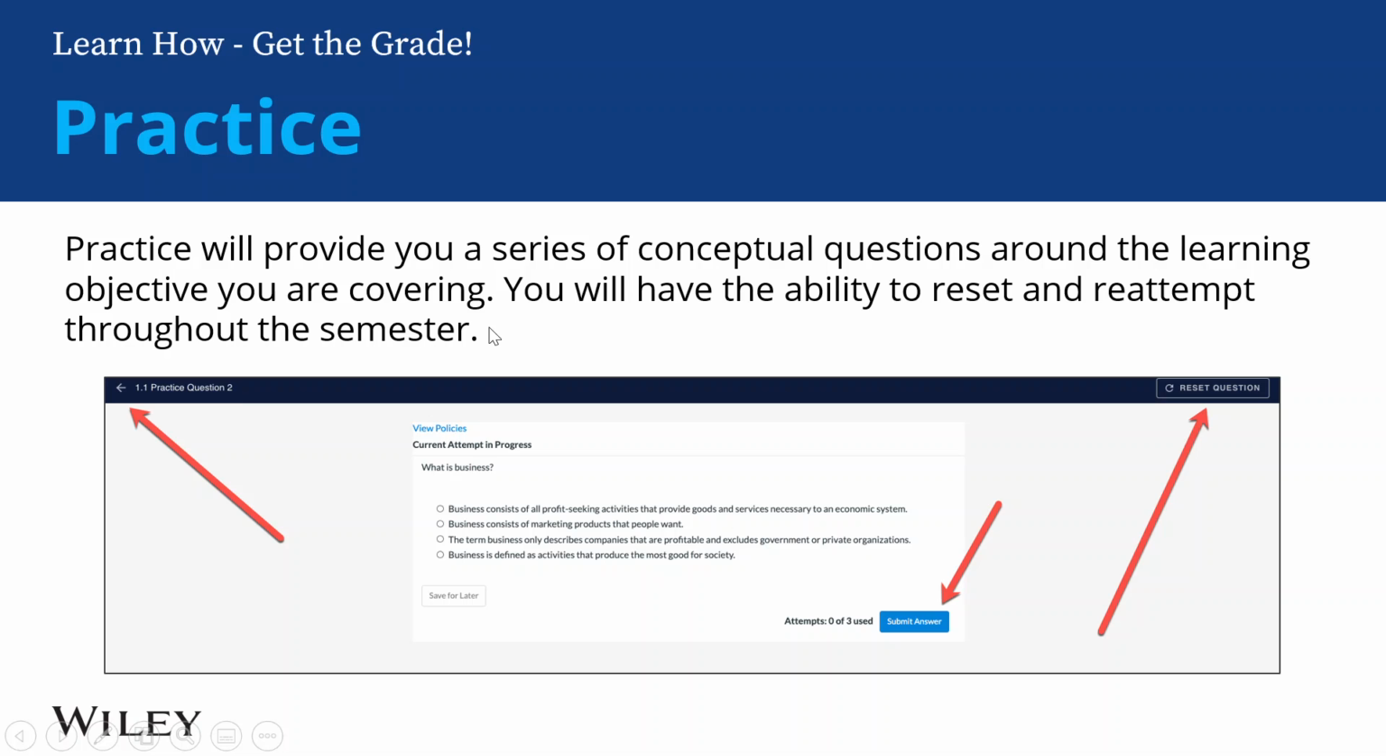Now, in the practice environment, you will be provided with a series of questions around the learning objective you're covering, and you will have the ability to reset and reattempt throughout the semester. So, for example, if you're doing the practice questions from chapter 2, and before the final you want to review those questions, reset the questions, do it again, and you'll see if you learned.